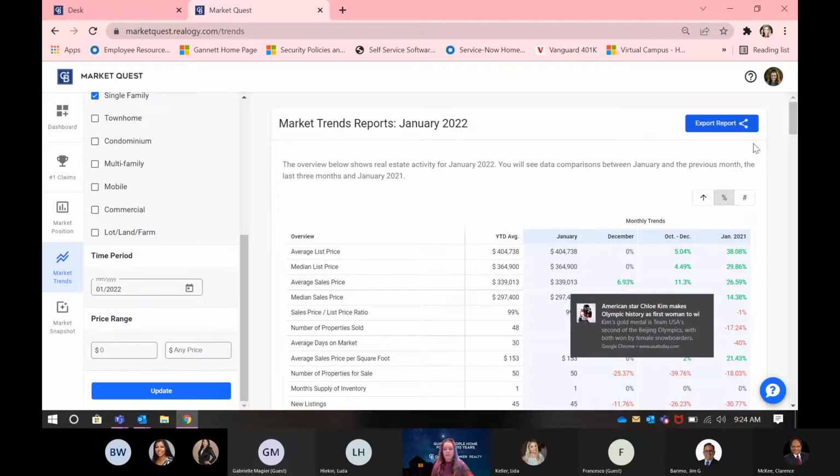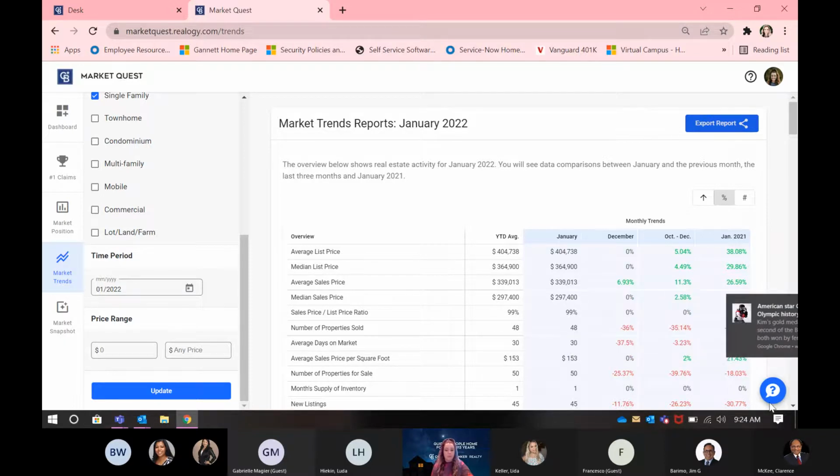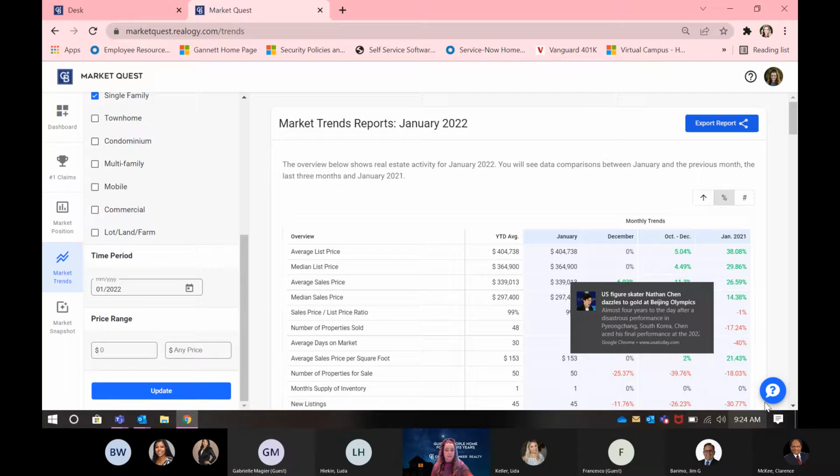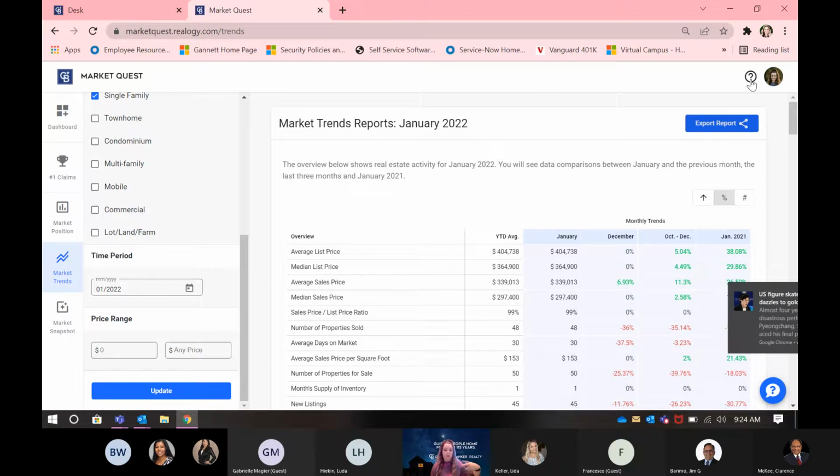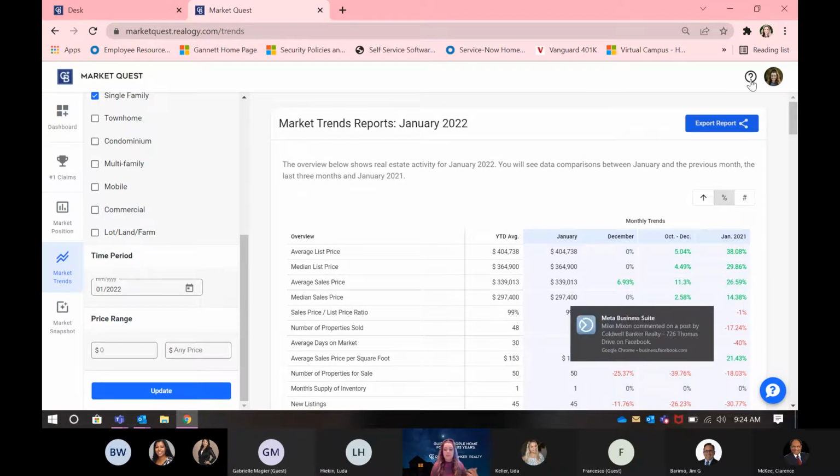One thing I did want to mention is there are a couple ways to get help if you ever need help with this tool. There is a little chat box down here on the right-hand side, as well as a little help button that has videos if you have any questions. But as you can see, this tool is actually pretty easy to navigate when you know what you're doing. You just have to get in here and play with it.